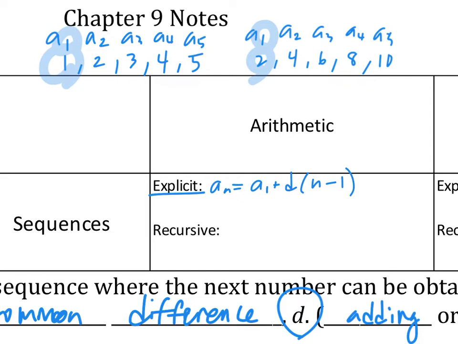Recursive formula means depending on the previous term. It's like recurring. So the recursive formula is a sub n equals the previous term, a sub n minus 1, plus d. If the current term is n, then the one before that is n minus 1. So you take the previous number and then you add d. That's how you get to the next number. That's pretty self-explanatory. So for example, if we look at this sequence here, and I ask you how you got to 8, you'd say, take the previous number and add 2.